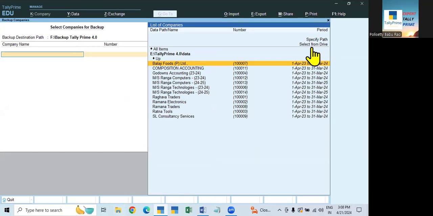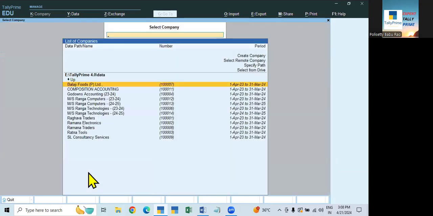So you can create it already and select from drive, or at the time of taking the backup, select specify path, then also you can create it. I already discussed this in the previous video. Once you create that folder, either in advance or at the time of taking the backup, that path will always be available.